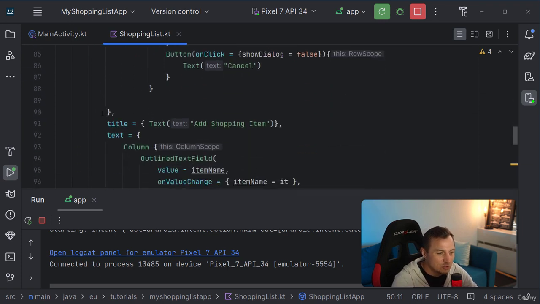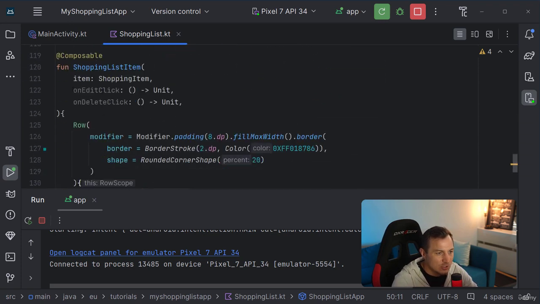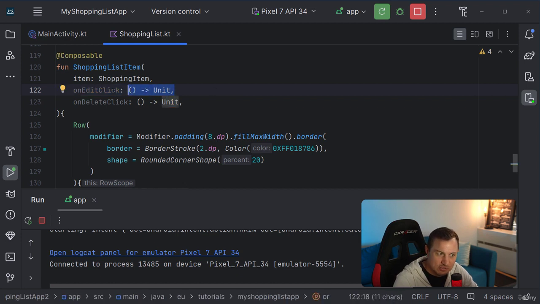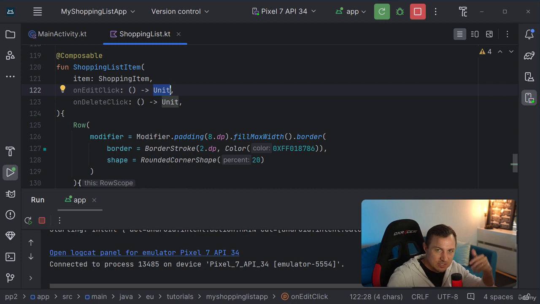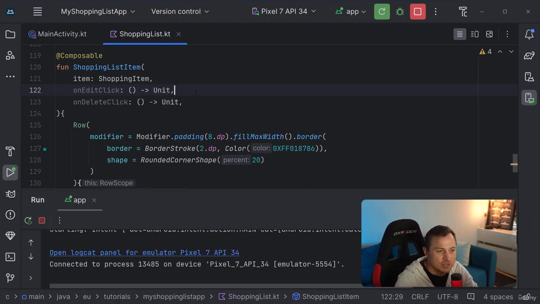But coming back to the shopping list, so if we look at our onEdit click here, we also have a Lambda expression as we have just seen. The only difference now is that we don't take an input, we say no input, and we say unit, which basically also means no output. So it's a Lambda expression that has neither an input nor an output, but it has code that will be executed. So it gives us all the freedom in the world to execute whatever we want. We don't need to have any specific types that we need to pass. We don't need to return any specific types. It gives us just a lot of freedom. And that's what's happening here.